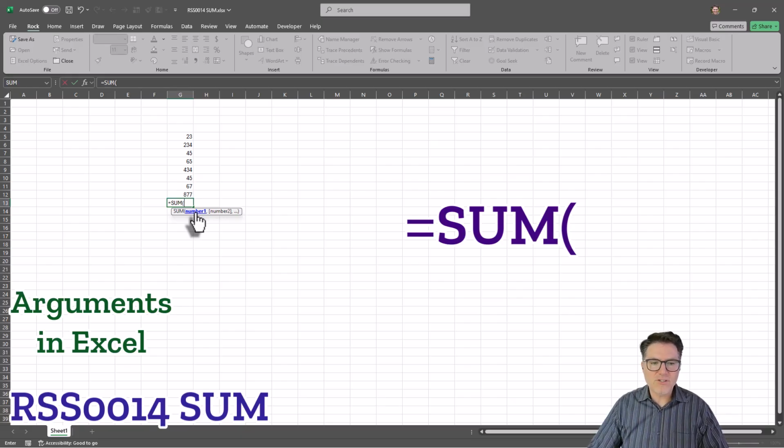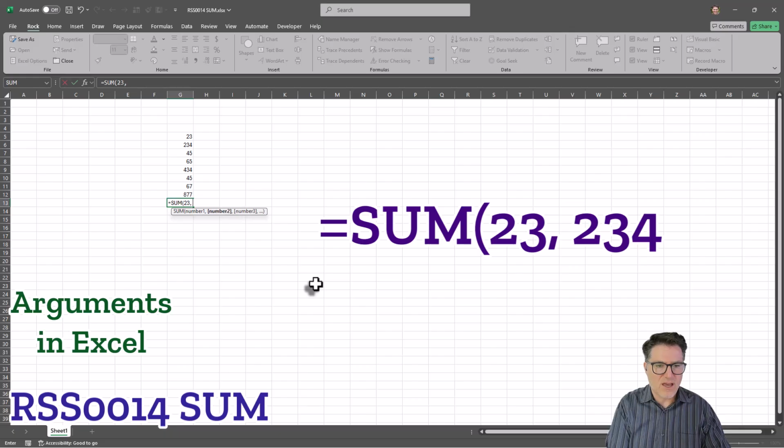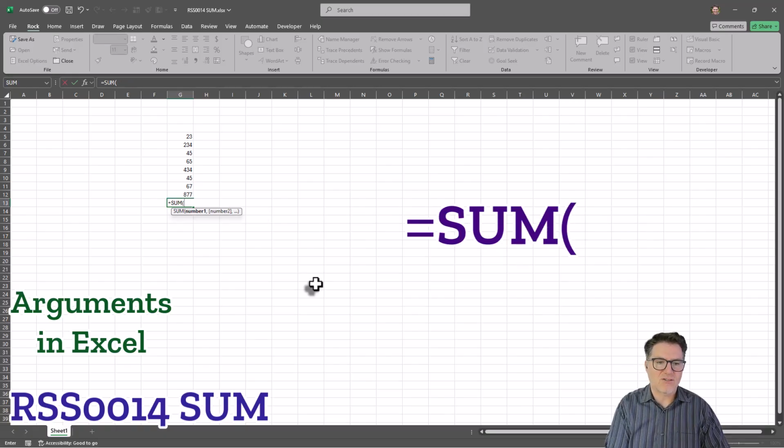So for the first argument, let's say we want to add up G5 and G6, which are this 23 and 234. Arguments can be entered either as references or as the actual numbers themselves. I could type 23 and 234 here as my arguments, but what I typically do is use references as arguments.